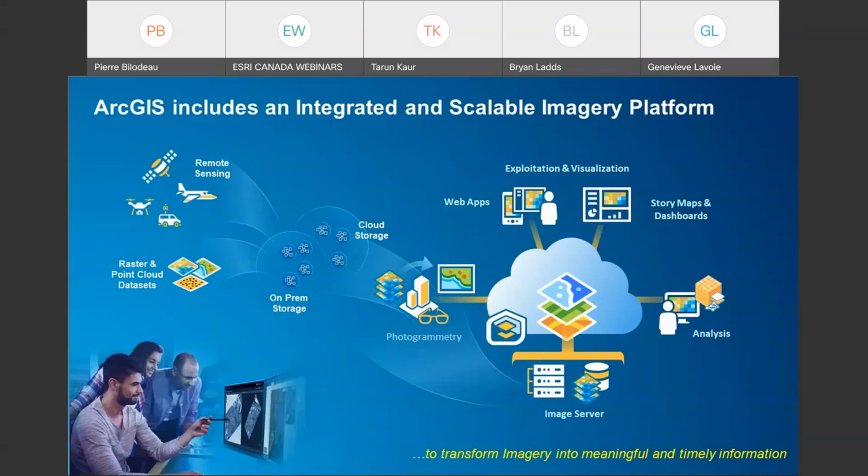So our system can display updated imagery information in many applications. For example, decision makers can use story maps or dashboards to view this updated information. So with ArcGIS, you can transform your imagery quickly into meaningful and timely information for planning purposes and to support your commanders or your decision makers. And this is what we mean by ArcGIS as an integrated and scalable imagery platform.